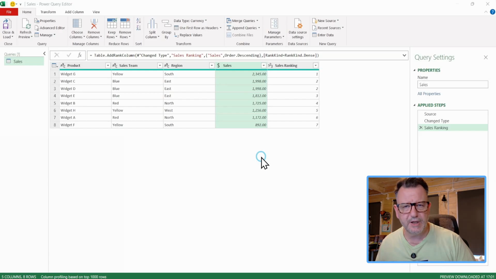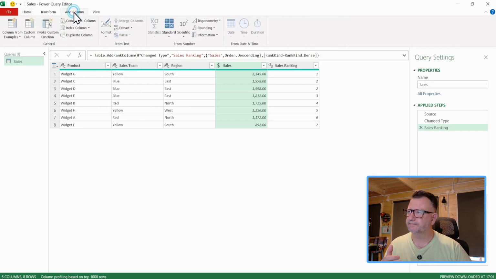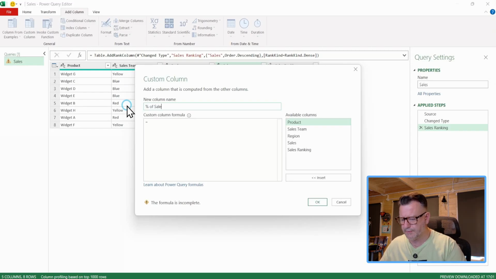So I've done videos before where I've looked at a table within a table. Let's use that concept again through the add column. So I'm going to do add column. It'll become clear in a minute what I'm talking about. If I do add column and do custom column, let's call this percentage of sales.